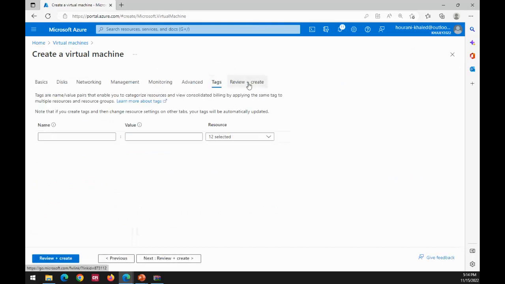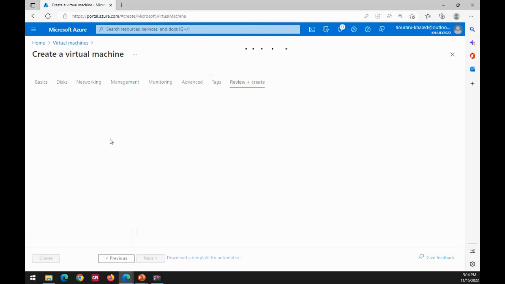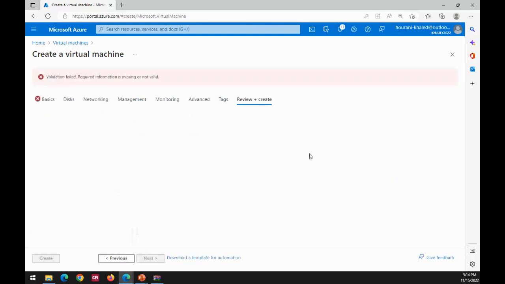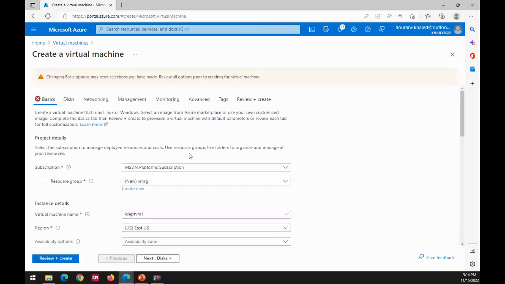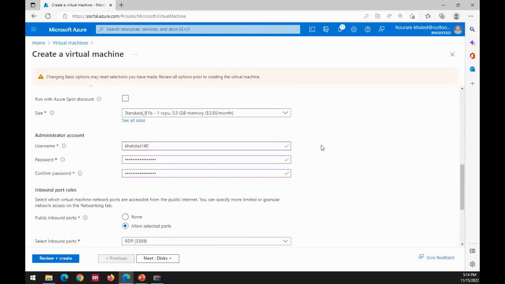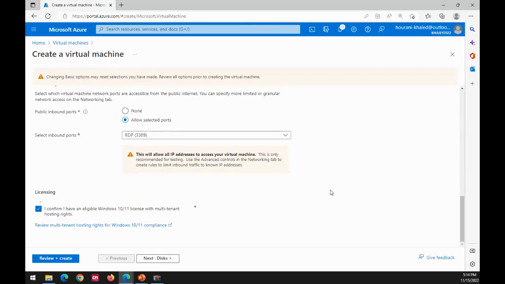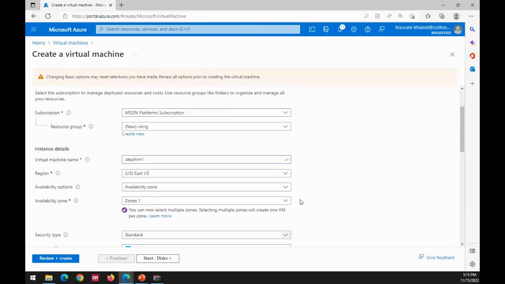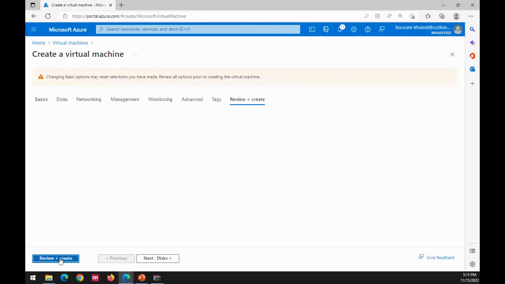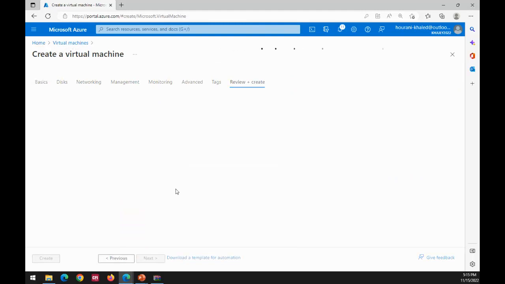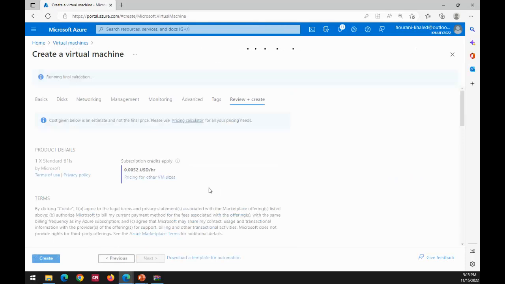If I need to add any tag, then I will go to review and create to see if this virtual machine is giving me a red alert. There's something missing in the basics. What did we miss? Okay, I confirm this is the license. I should press on confirm. Okay, and I guess we are good to go. Let's press on review and create again. Okay, I guess everything will be passing through. Guys, don't ever be frustrated whenever you're creating something.